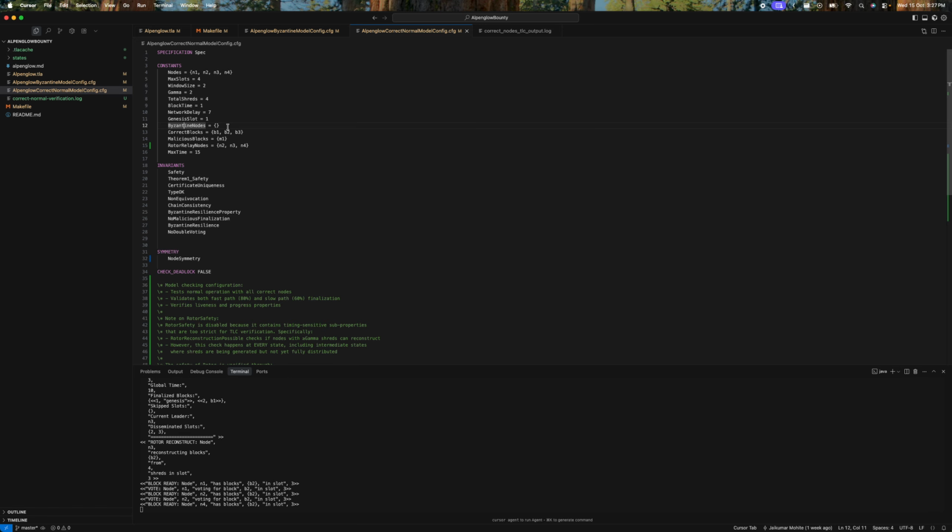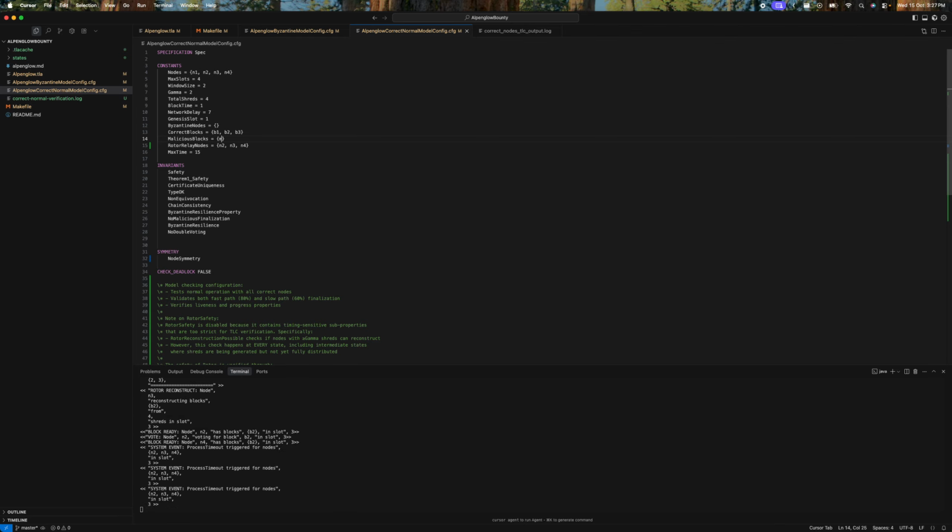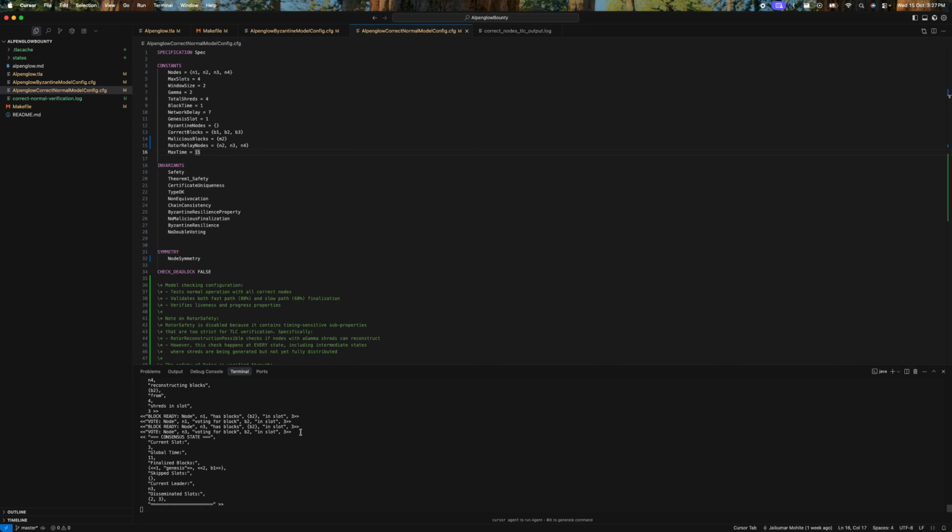Byzantine nodes, we have taken 0 Byzantine nodes because this is a correct normal model config. Correct blocks are b1, b2, b3. Malicious block is m1. By the way, this doesn't require a malicious block because the Byzantine node is not present there. If we empty this, then also it can run. Rotor relay nodes are n1, n2, n3, n4. Max time, the maximum time that will be taken for the total processing of the 4 slots, is 15.